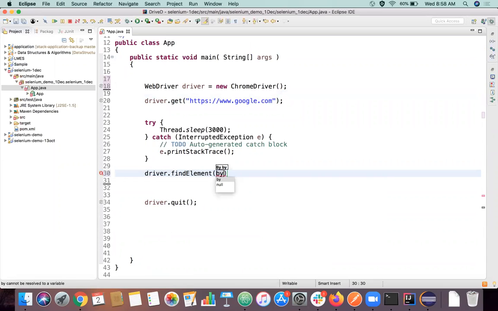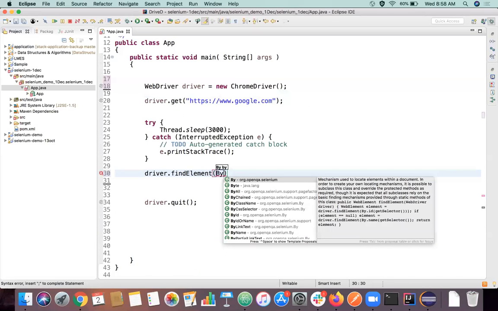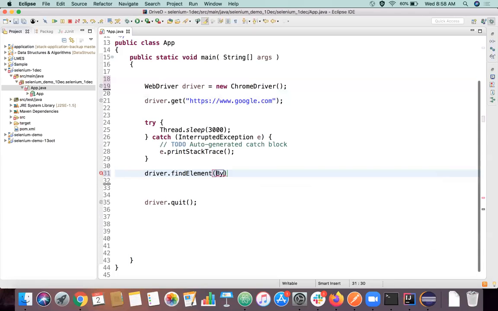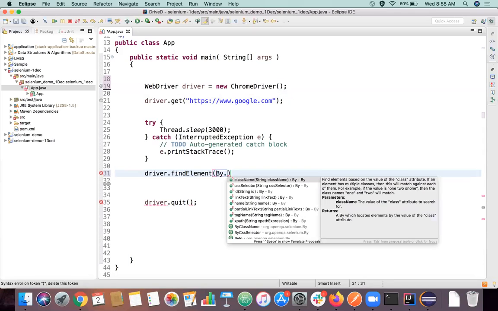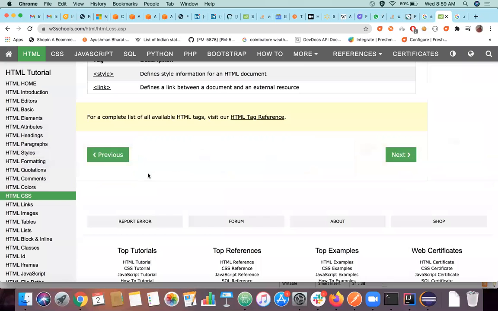So we have this find element method, and we have this By class in Selenium where you pass the By element as an argument inside find element. Let's say we use name here. The general selectors that we can select are class name, CSS selectors, ID, link text, name, partial link text, tag name, xpath. So we'll try to select name. We saw that name is q inside our Google.